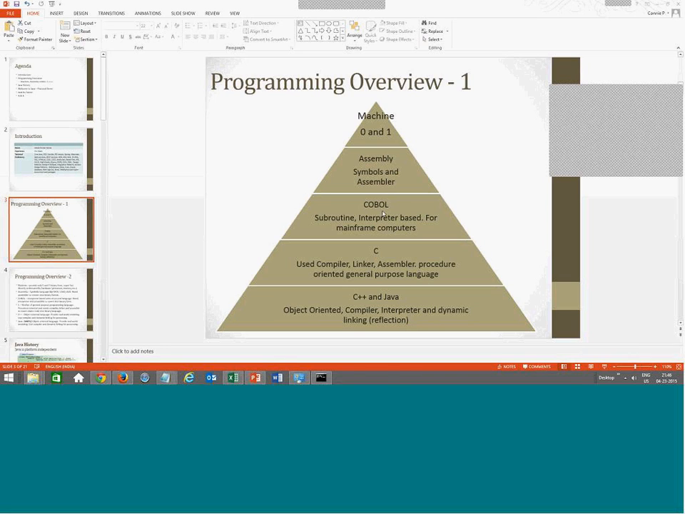Then around 1972, the first language, the mother of languages, basically C, was invented, and it gave the community a general purpose programming language, right? It used a compiler, linker, assembler, a number of concepts to ease the process of writing the program and compiling it into the respective assembly code and then the machine language. And finally, C++ came in the market with object-oriented principles, which were not there in C.